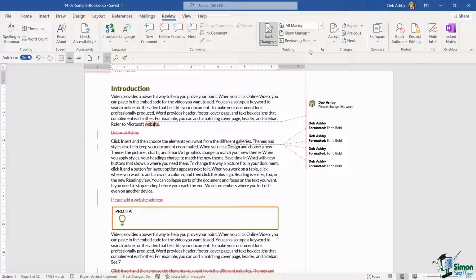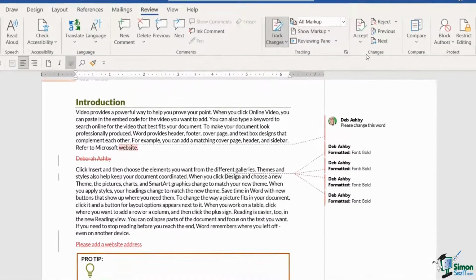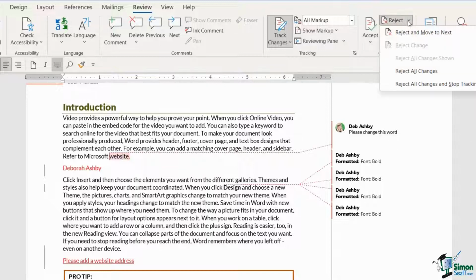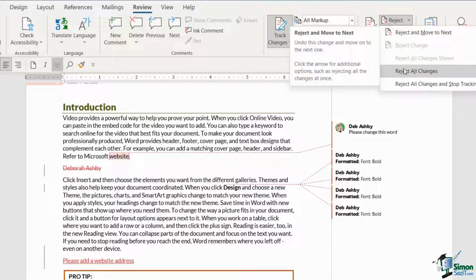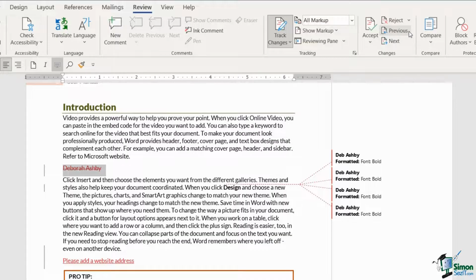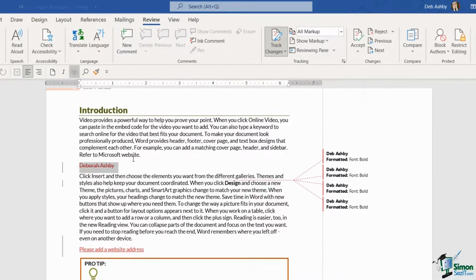So notice up on the review tab in the changes group, we have a couple of buttons, accept and reject. Now if I click the drop down, I can say reject and move to next, or I can reject all changes. So I'm going to say reject and move to next. So as soon as I click reject, notice that that comment attributed to that word has now disappeared because I haven't accepted that change. Let's see the next one.